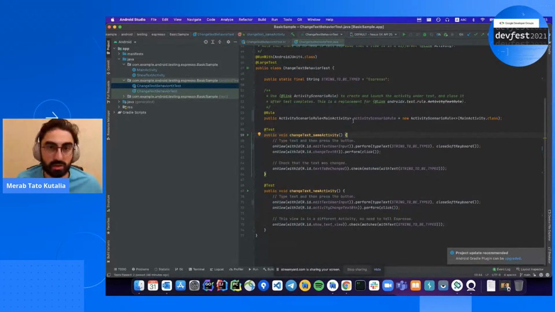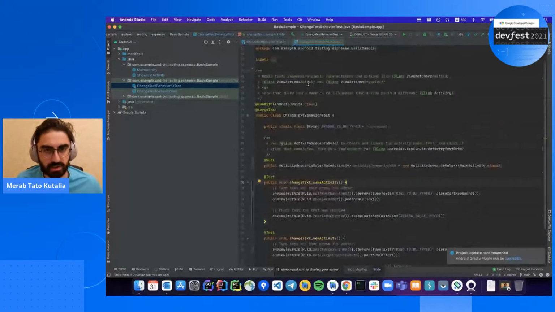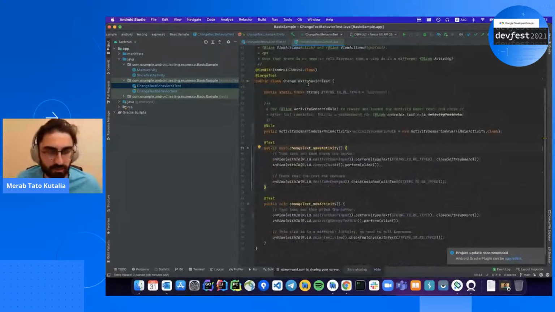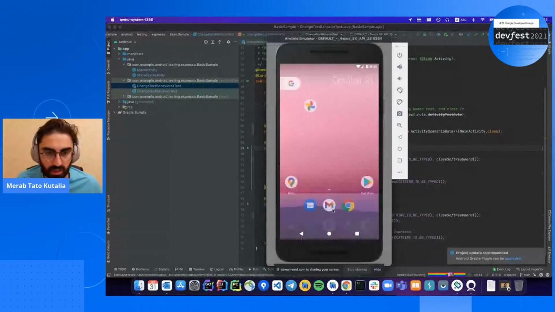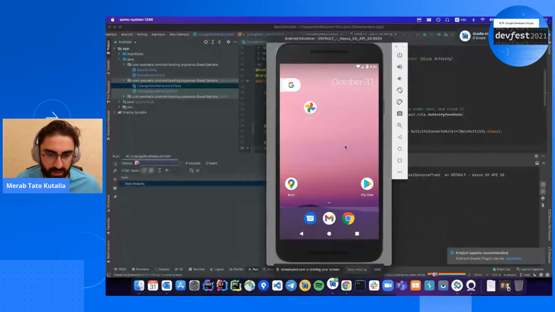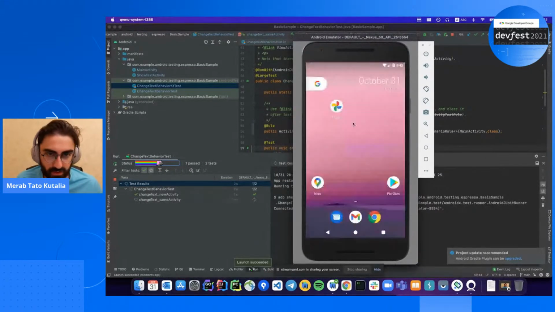Okay, so you can see those examples actually on the GitHub, because it's from the official samples. And okay, we can run this test. Actually, there are two tests, so we can run them and just wait and see how it works. So yeah, it writes espresso, checks test.